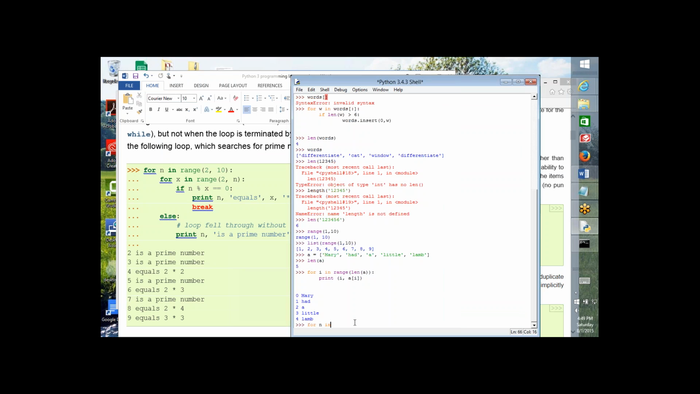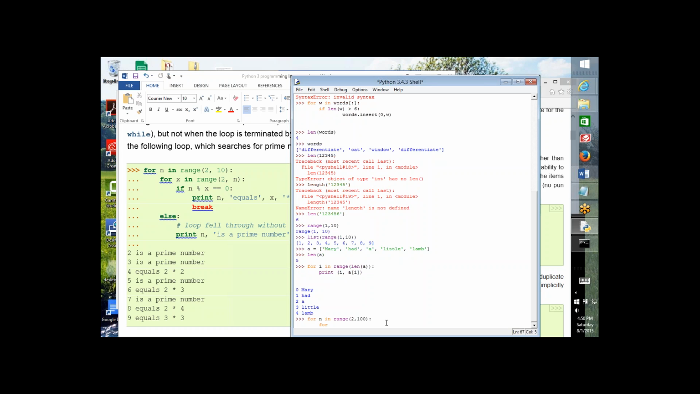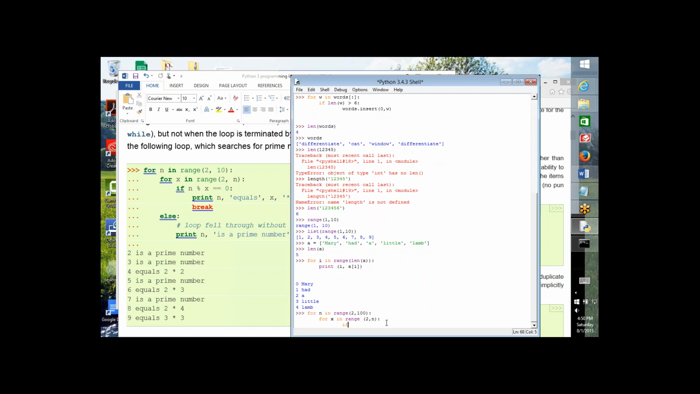For n in range 2, comma. Should we do up to 100 numbers just for the fun of it? We will find all the prime numbers between 2 and 100. Is that okay? So I have to put a colon here. And then for x in range 2, comma, n. Again, colon. If n modulo x, remember in R, modulo is double percent, equals 0, again colon, which means another block of script.